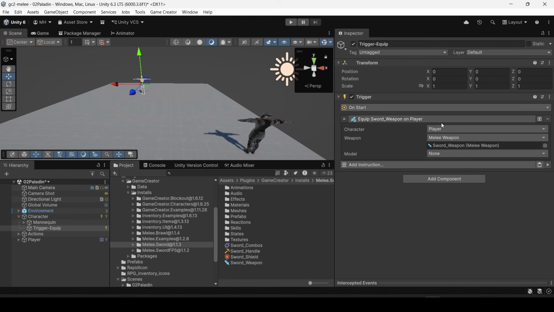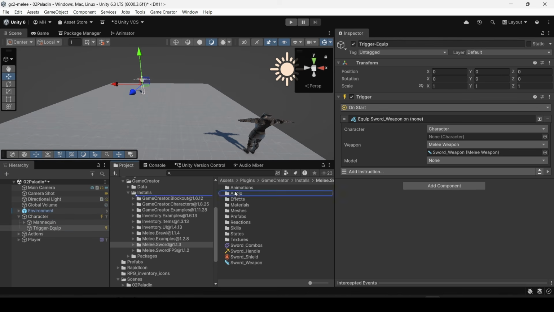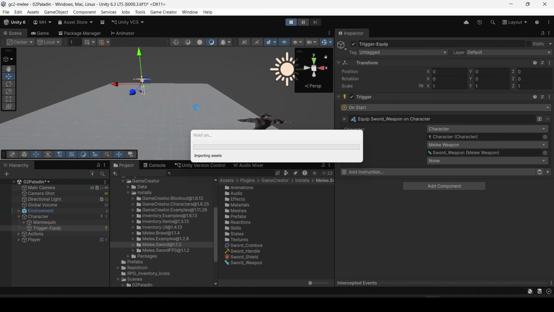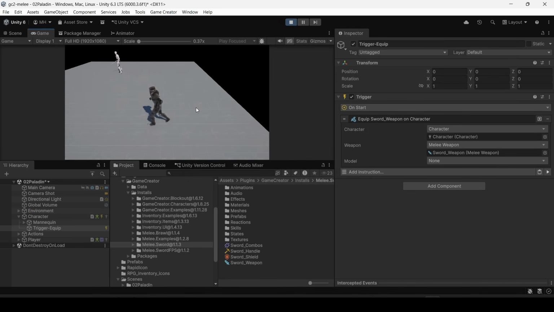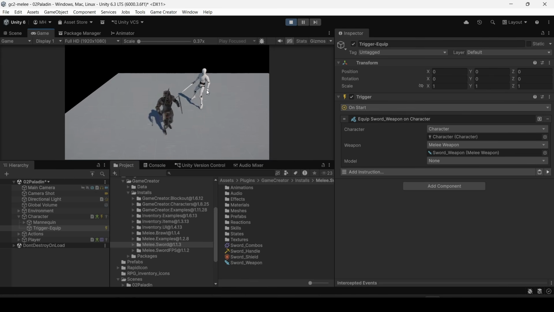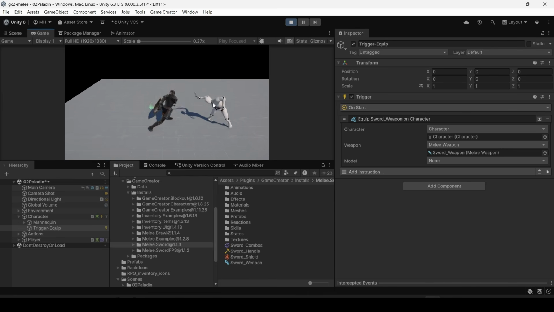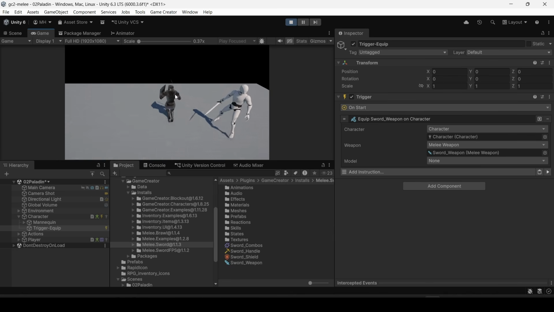Make sure you change that to the character and not the player. A lot of these commands have the player as default. So now we have our regular paladin. Now he's got it equipped, so he's got that state where he's floating, and you'll see he does a hit reaction as well, depending on what direction he's being hit from.